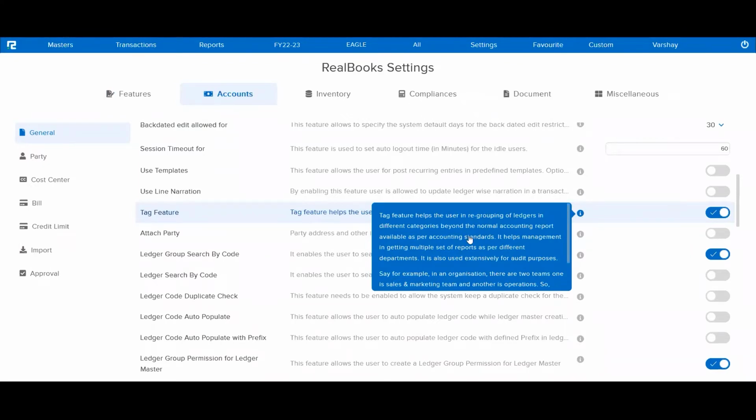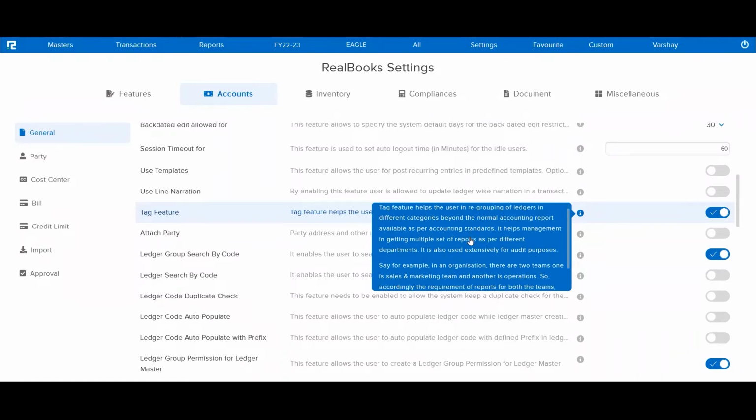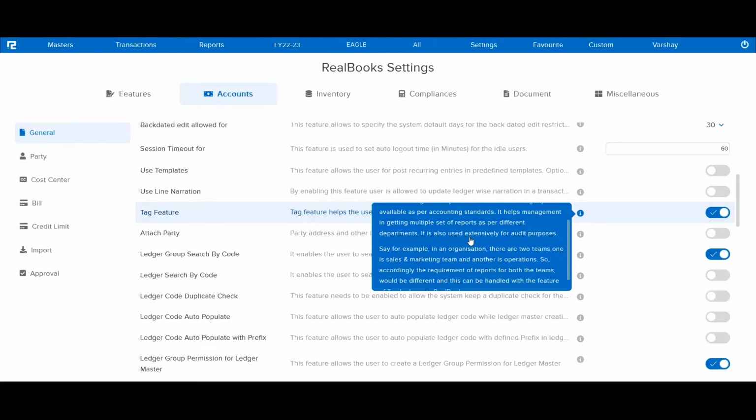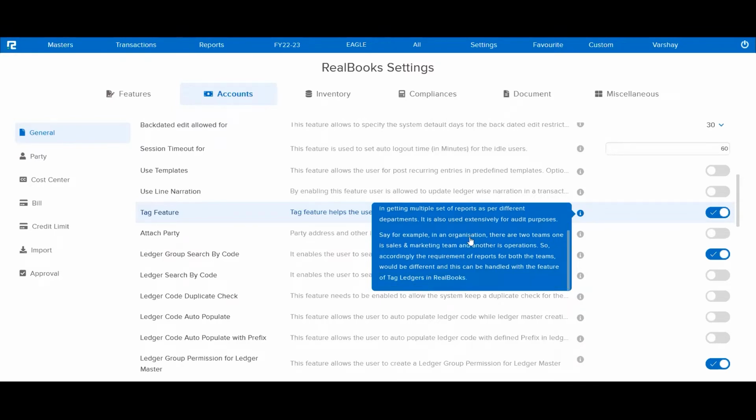Tag feature helps the user in regrouping the ledgers in different categories beyond the normal accounting report available as per the accounting standards. It helps management in getting multiple sets of reports as per different departments. It is also used extensively for audit purposes.